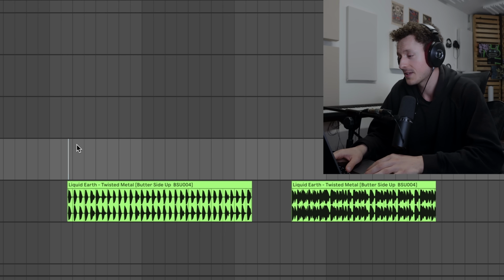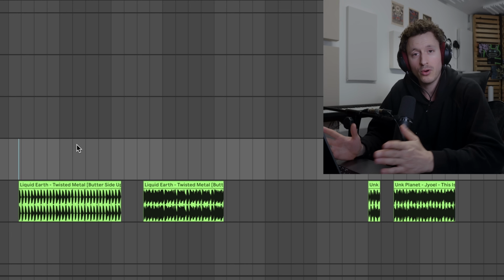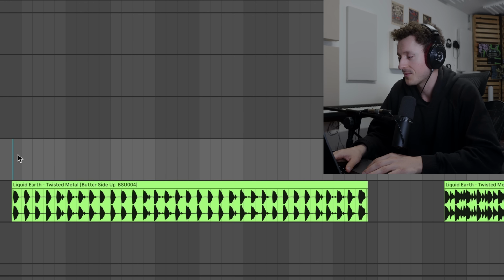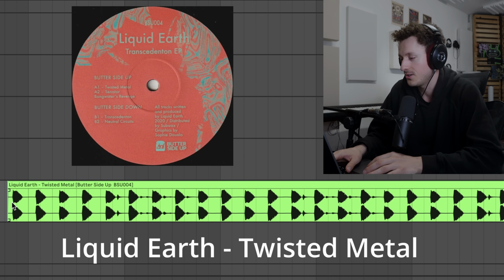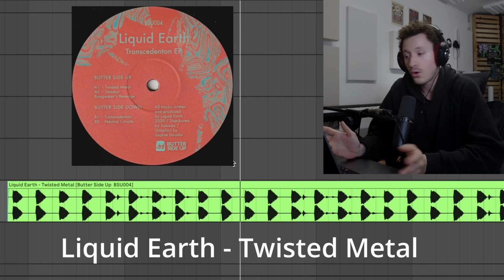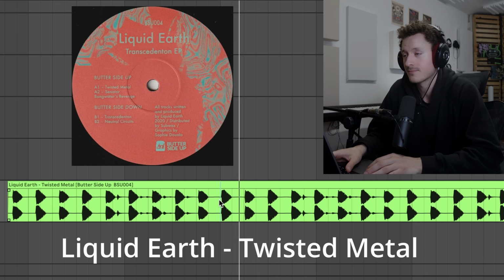Before we jump into single reverb tools, let's check out a few more tracks, because once again, there's no right or wrong. There are many different ways to approach your reverb on claps, for example. This one, I already showed this in an older video. This track by Liquid Earth. There's like no reverb on this clap, right?